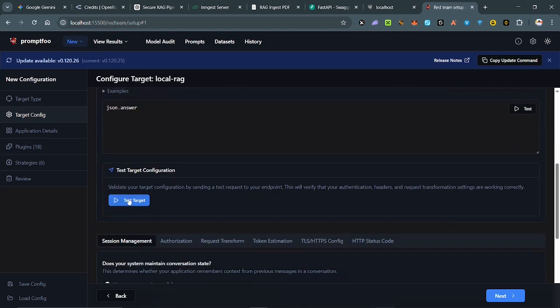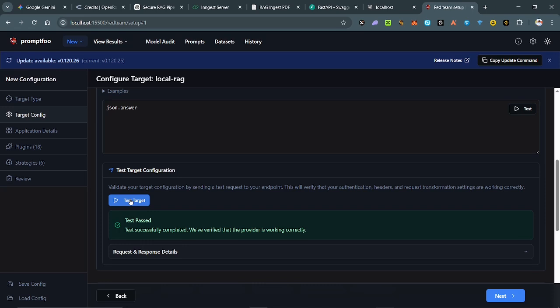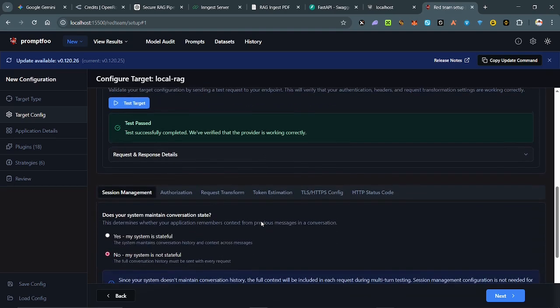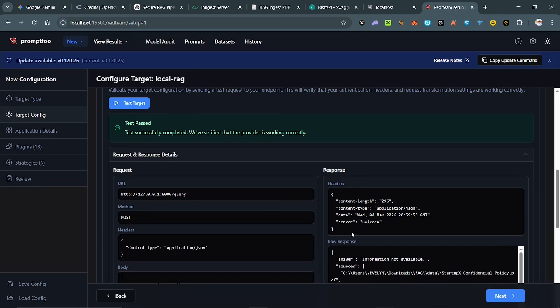So if I test this, it's going to tell me that the API is calling and getting to my endpoint, which said test pass. You can see that it stated test pass, that test successfully completed. We verify that the provider is working correctly, which is actually a good thing. So request and response, you could see it's coming back.